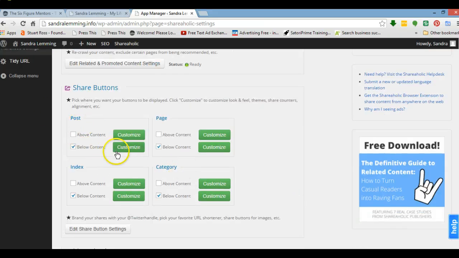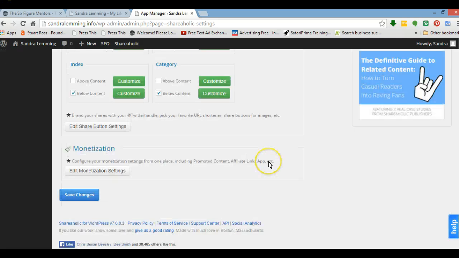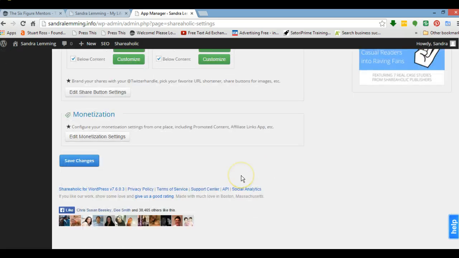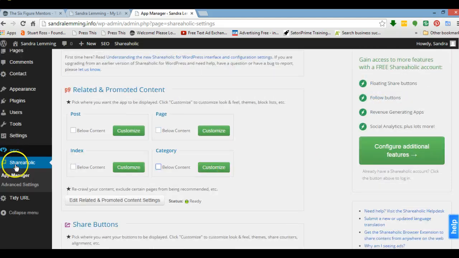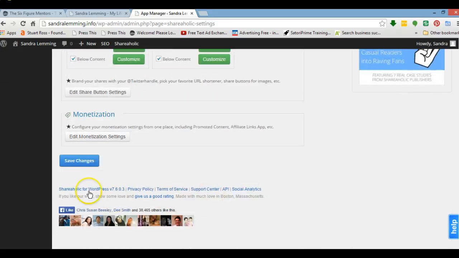Down the bottom here is all I'm interested in, the share buttons. That's all I'm interested in for the time being because I'm new. I don't want to get involved in advanced settings in this. I don't understand a lot of things about configuring. So let's look at it from brand new. All I want is the share buttons. So I've unchecked all those boxes so they're empty after I've come into the apps manager of Shareaholic. And I'm going to save the changes.